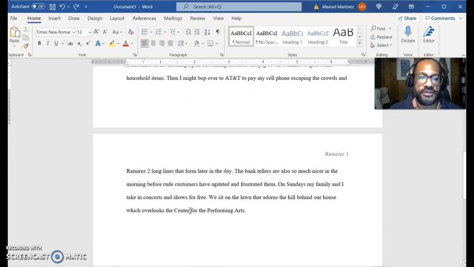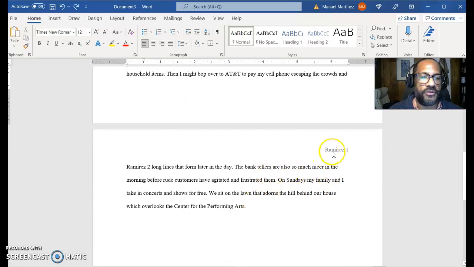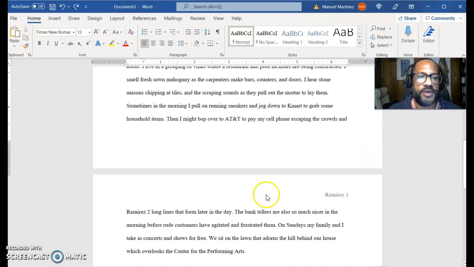You will also notice when we go to the second page, this isn't the full thing, but notice the second page. It has the last name and the page number. But you'll notice something weird about that page number. It says page number 1, right? Well, that can't be right, because it's page number 2.